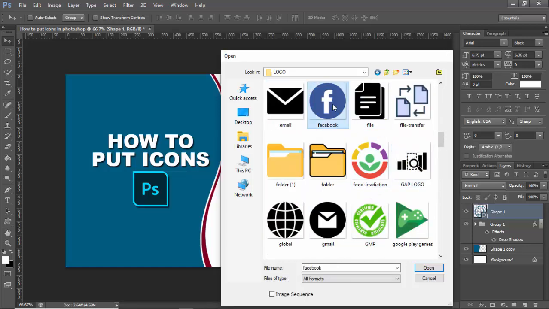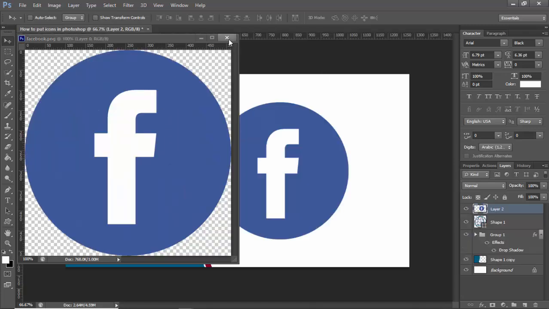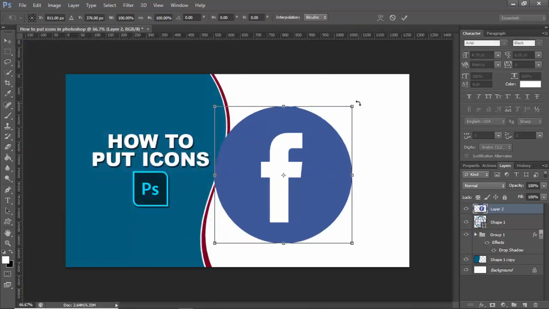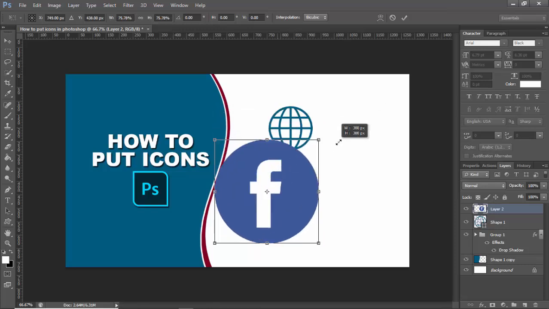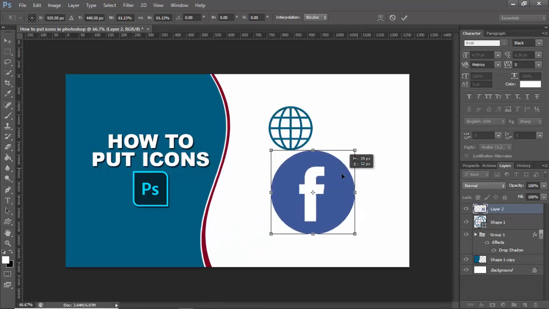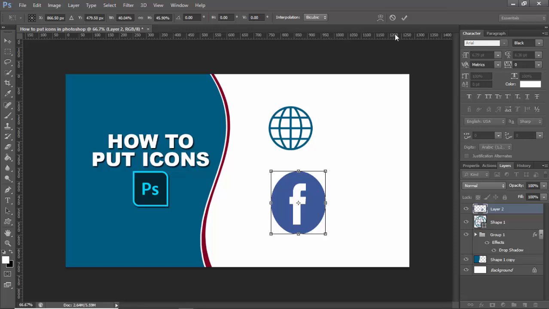Simply click import this. Press Ctrl T on your keyboard, hold shift, click and resize, or do not hold shift for custom size.